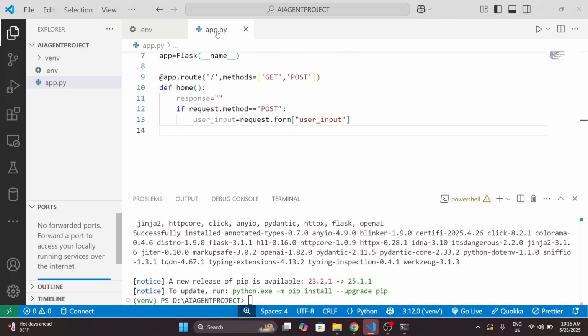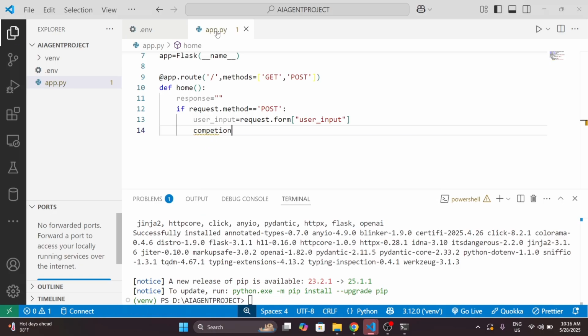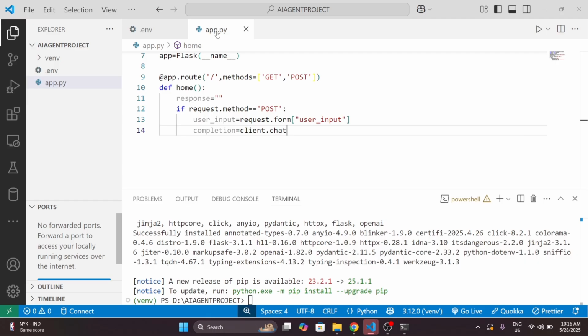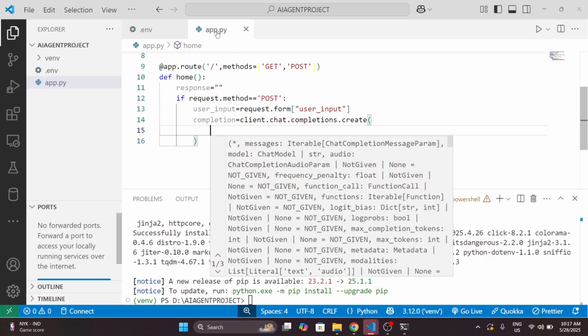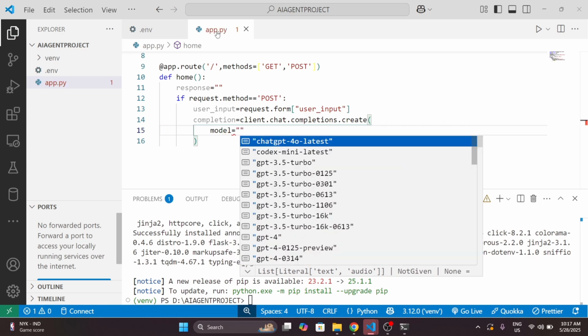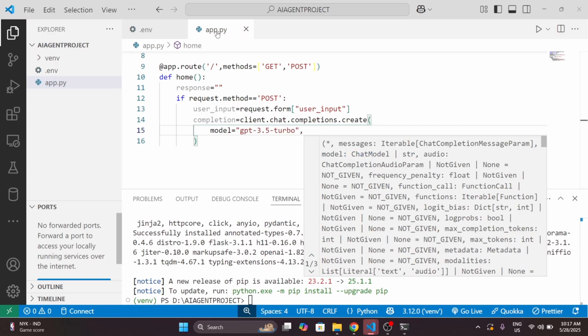Now we need to send this user input to OpenAI, right? So for that I am writing a variable like completion. Completion is equal to client.chat.completions.create. Here we need to mention the model and other details. Model equal to, I'm using GPT 3.5 Turbo. So this is the model.